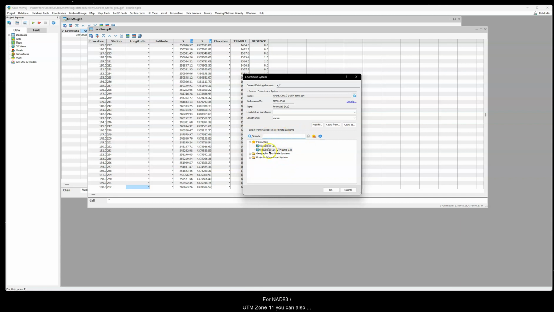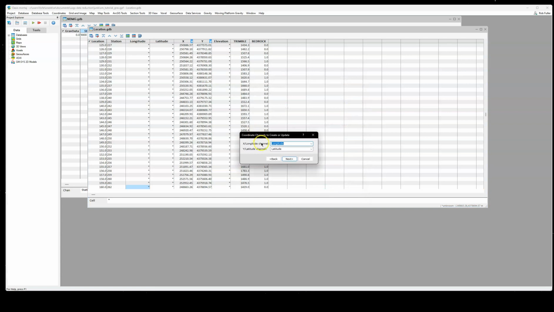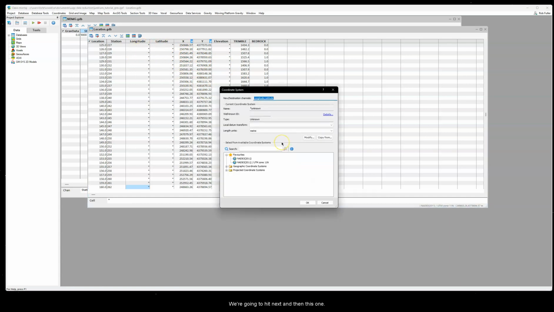For NAD 83/UTM zone 11, you can also type in 6340 for the well-known ID, and it will pop up. We're making sure we're working in meter, and then we're going to hit OK. Next, in order to populate long lat from our XY, this is what we're going to update/create. We're going to hit next, and then this one, we're going to use NAD 83.